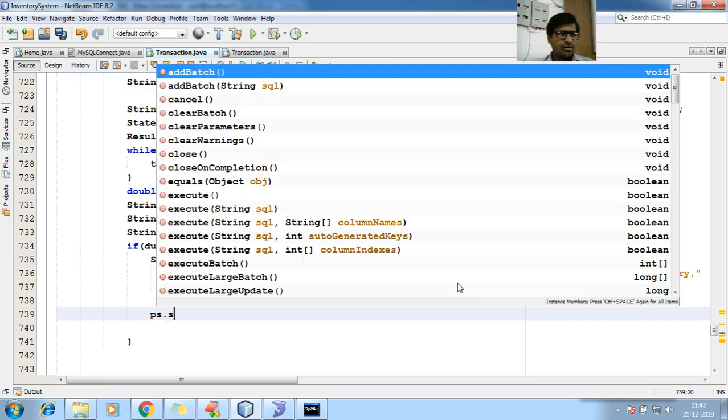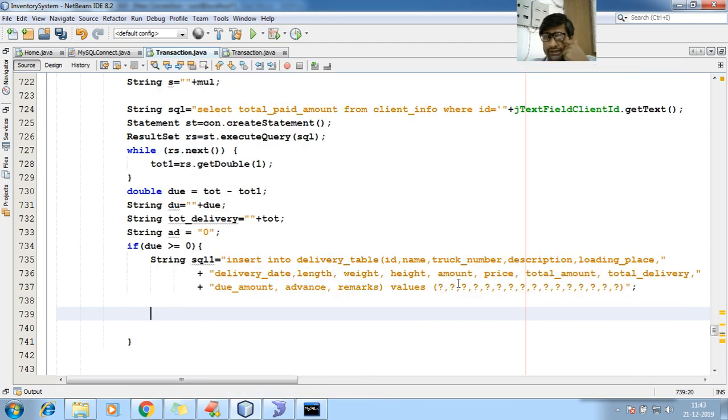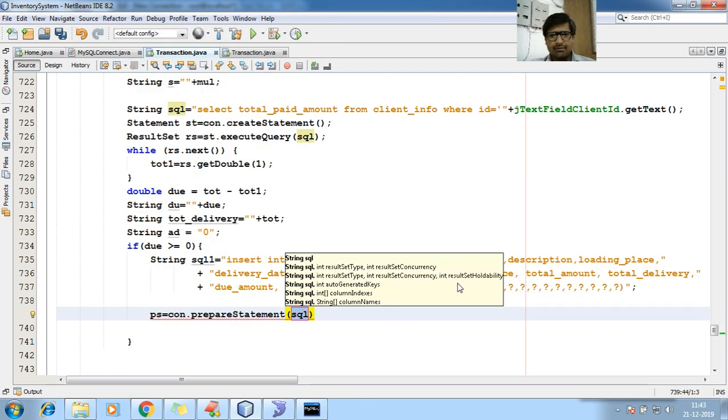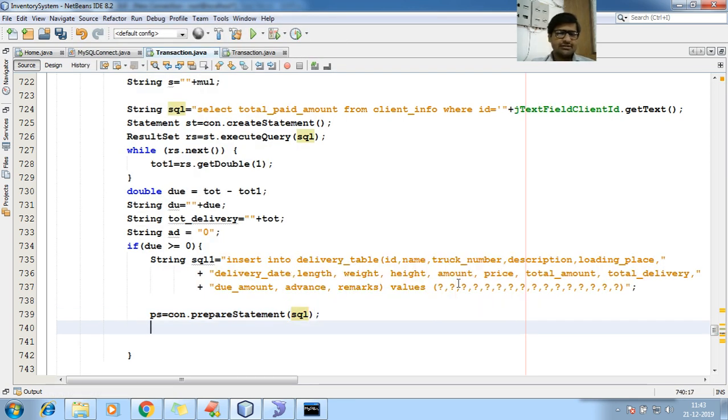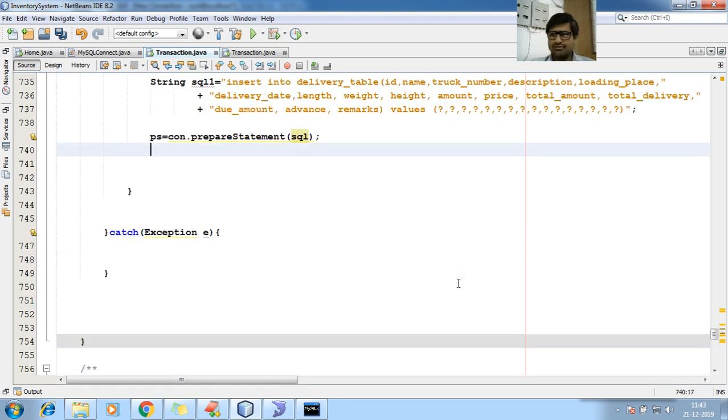Now prepare statement dot. Before setting the values, let me set this query to my prepare statement. So ps, con dot prepareStatement, let me pass here the SQL query, and the statement ends with a semicolon, and let me set all the parameters with indexes.